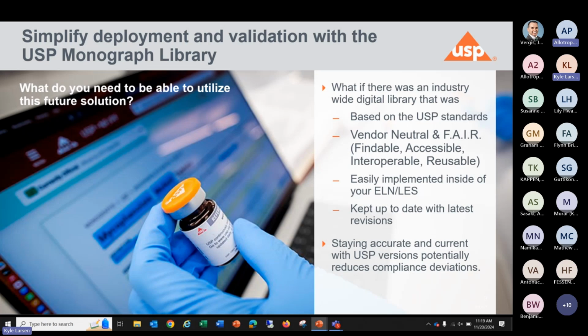As we have a new monograph come out, we update it for you. You can choose to pull it down when you're ready to accept the change. Is that something that would be useful to you? There's a few head nods, so that's a good sign.